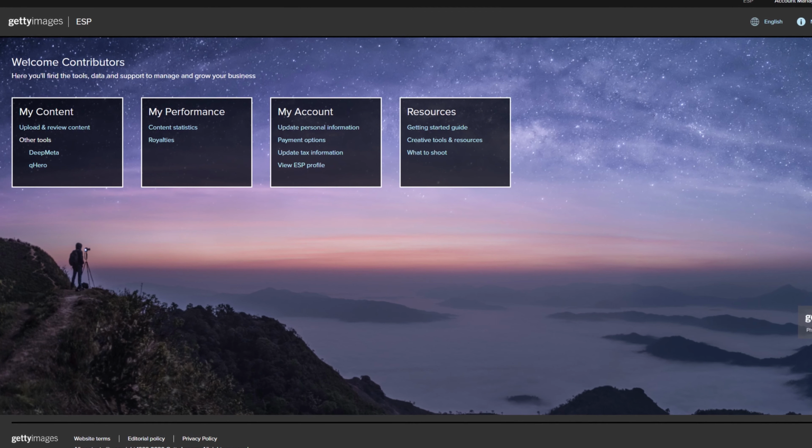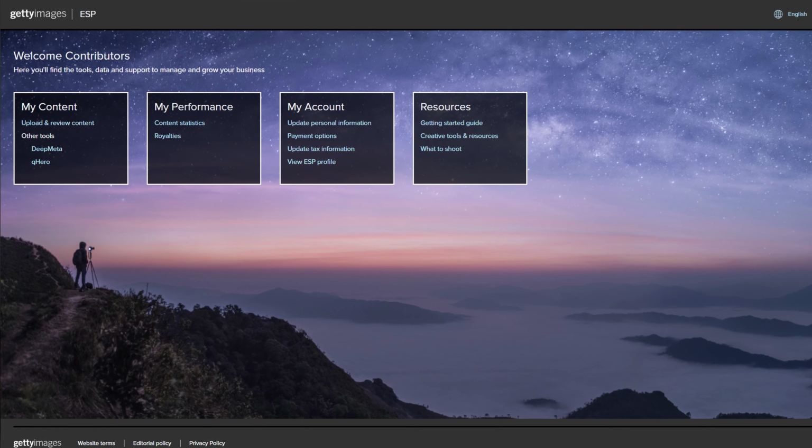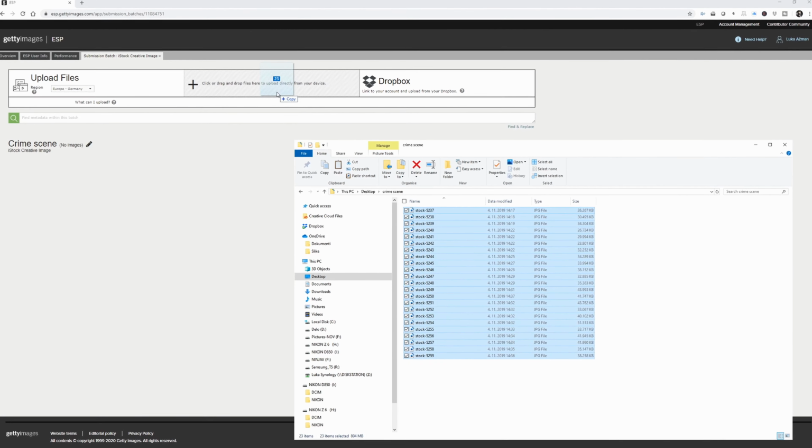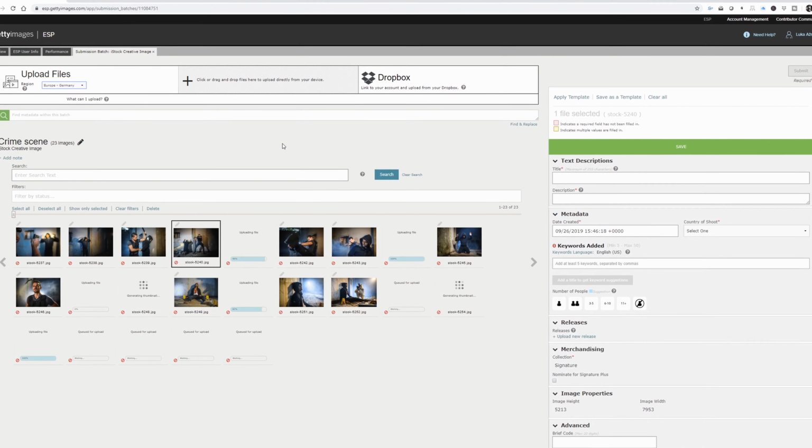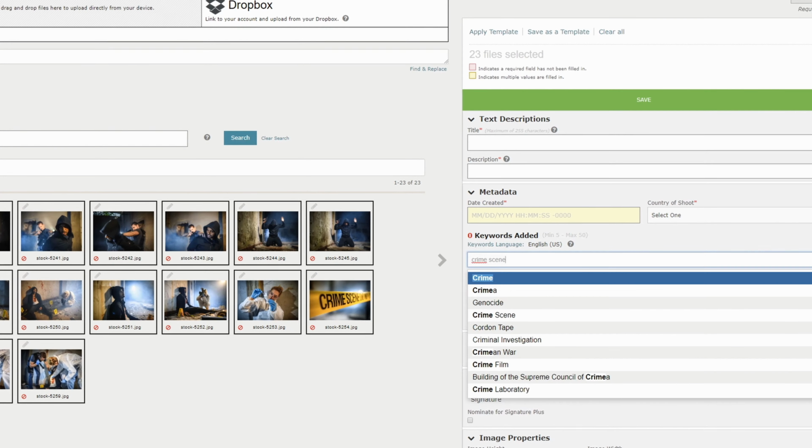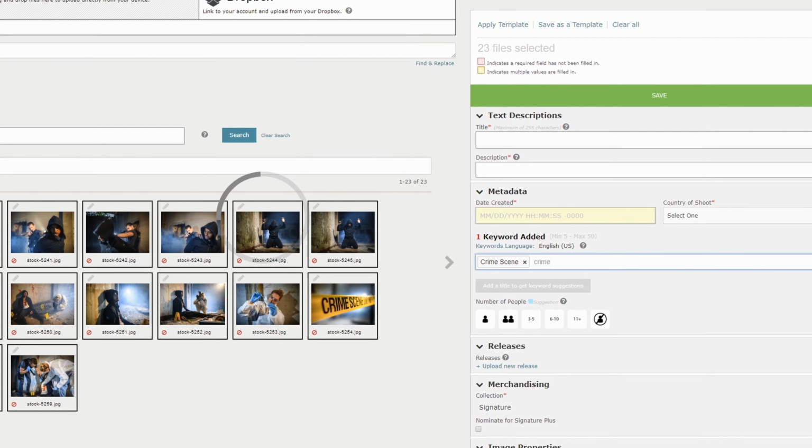Now this process is much easier with ESP, the official uploading webpage for both iStock and Getty Images, which has been implemented a few years ago. Now you can upload in batches, add keywords and releases to several photos at the same time. They also have suggested keywords feature, which is great. So it's a lot easier and faster than it was a few years ago.